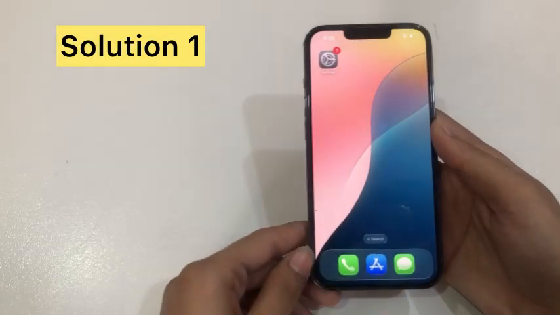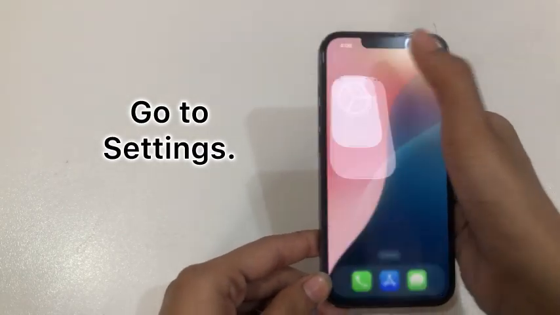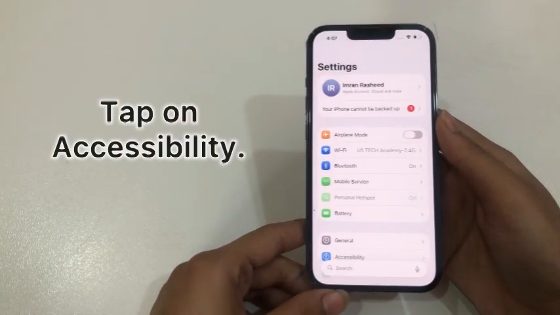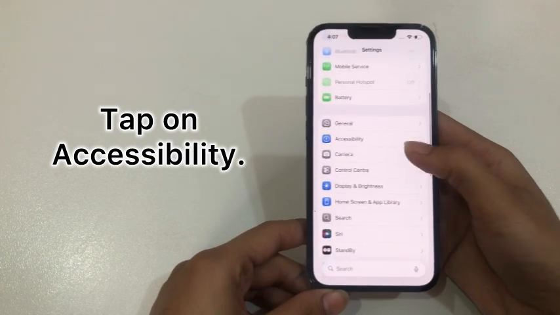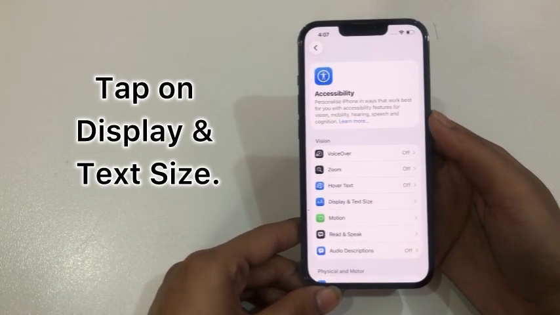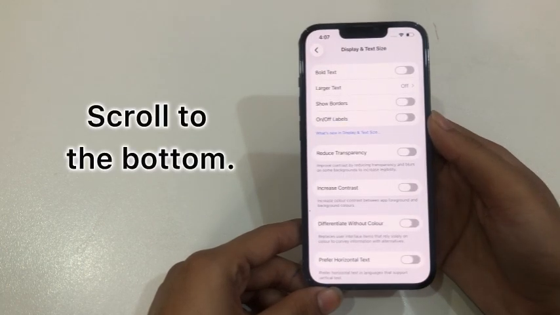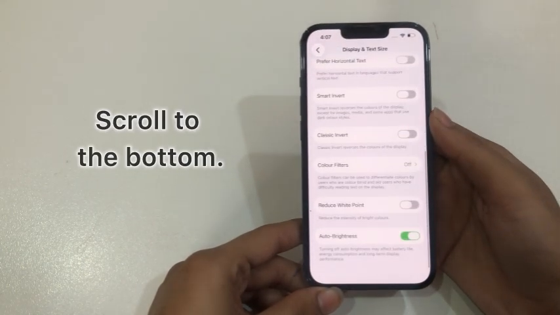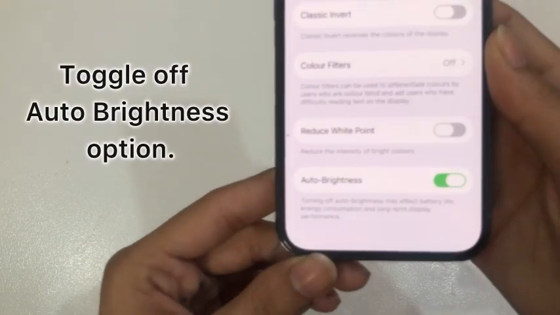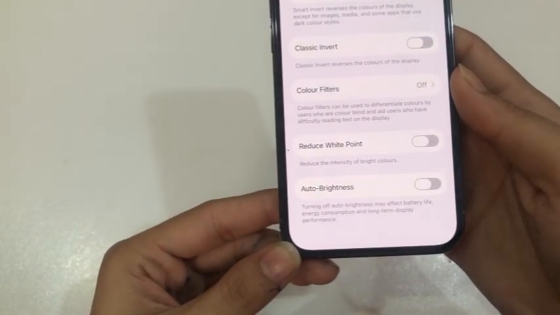Solution 1. Go to settings. In settings page, tap on accessibility. Tap on display and text size. Scroll to the bottom. Here, toggle off next to auto brightness option.